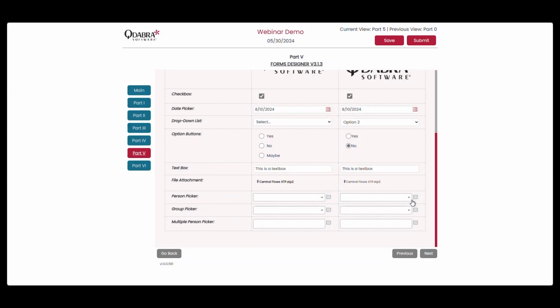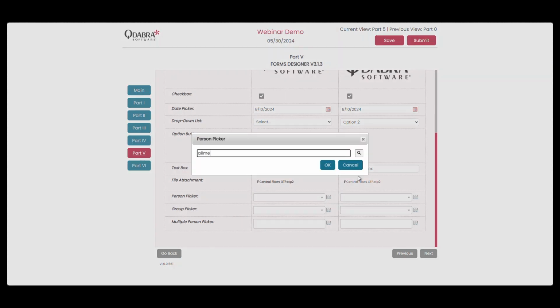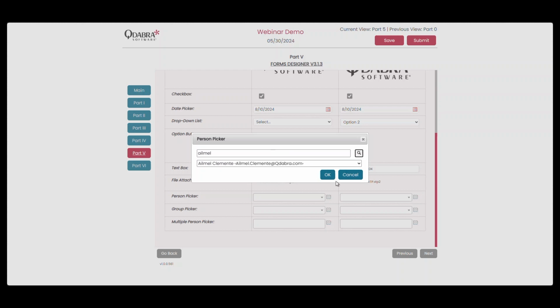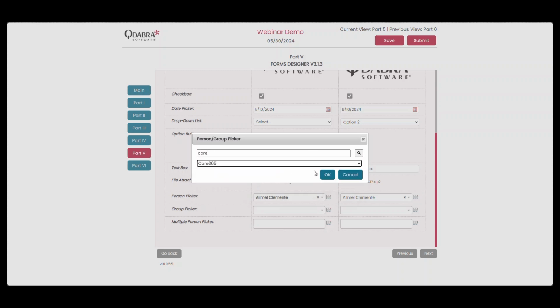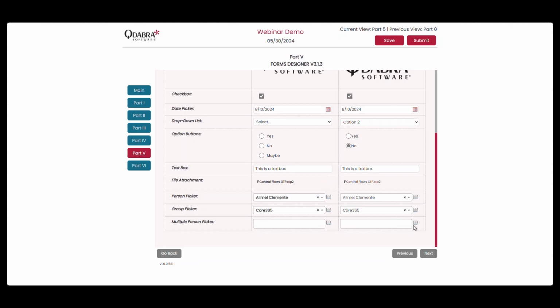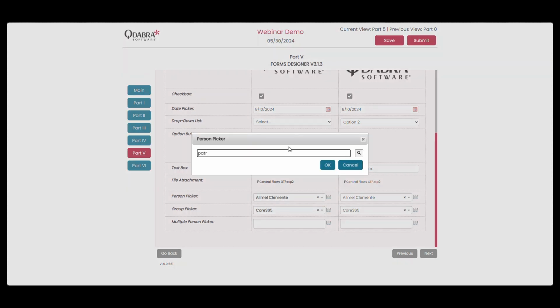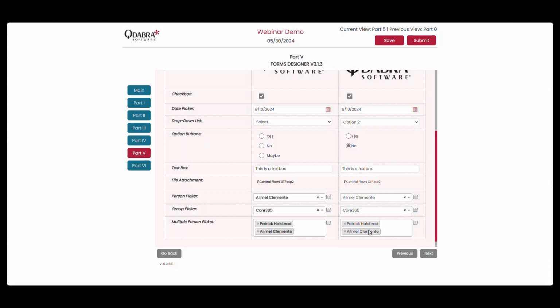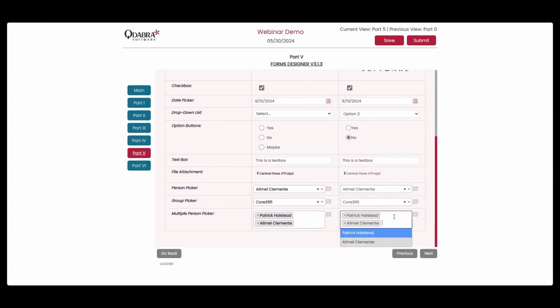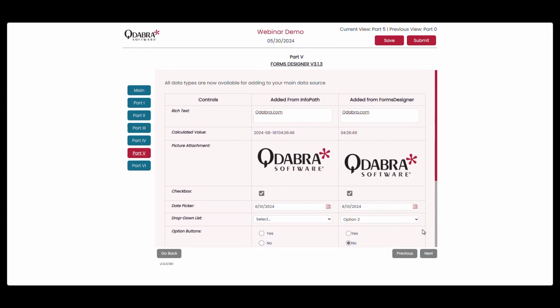Alright, then let's fill out the person picker controls for the regular one, just selecting myself. Group picker, let's select our core team this time. Now the multiple person picker control, selecting Patrick here again. And then myself. That's about it for the recent changes in FormsDesigner on data types and controls.